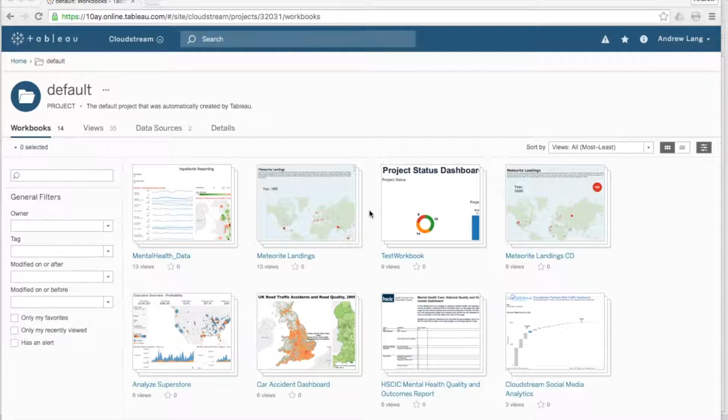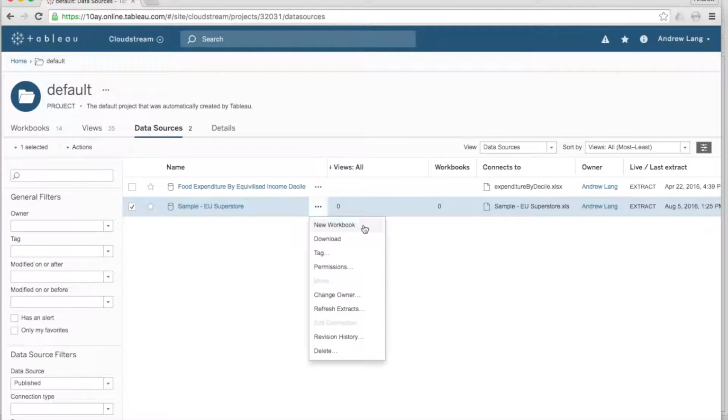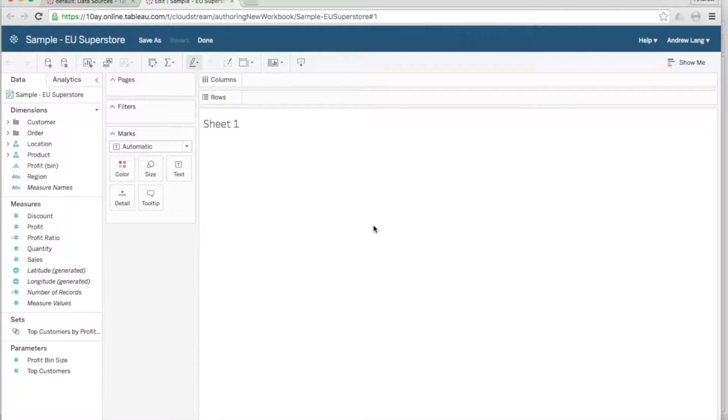So the first thing we need is our data source. If we head to our data sources tab, either in home or in a project, we can see our list of data sources. Here we have a couple of sample data sources. And now we need to create a new workbook based upon these data sources. So we're going to use the sample EU Superstore, and at the menu just on the right hand side where it says more actions, we select this menu and then we select new workbook. And this will open up a new tab with a new workbook for us to use.